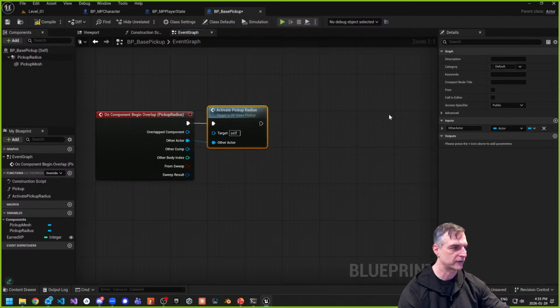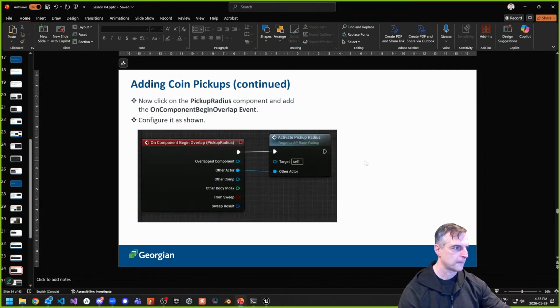That's all that is. So instead of it being here inside of the event graph, I've just squirreled it away inside of a function. Compile and save. Okay, so that's what this is.